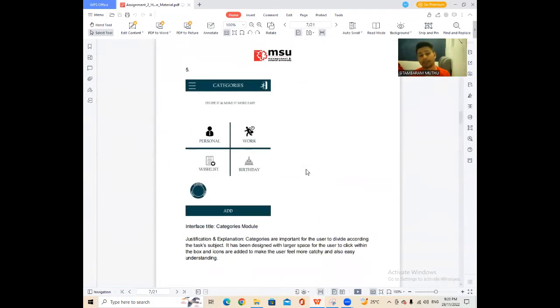Okay, five, the category part. We have centralized this and make the user feel free to touch anywhere. It's more spacious than the before one, the compact application. So personal, work, wishlist, birthday. Together with that, we have added some icons.